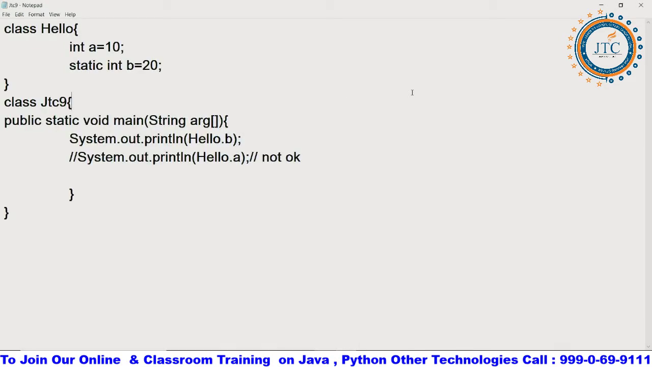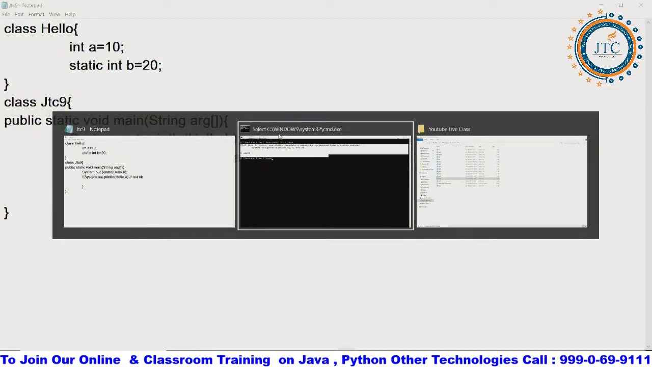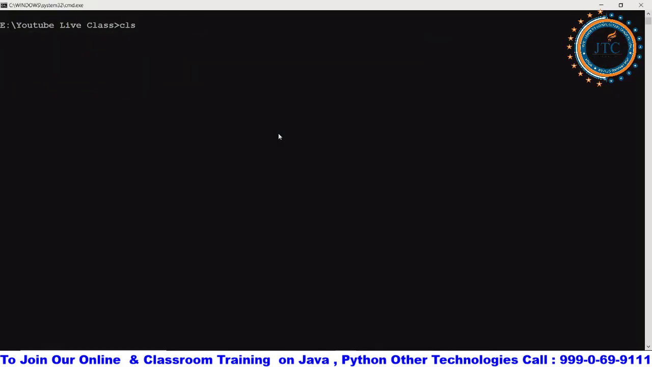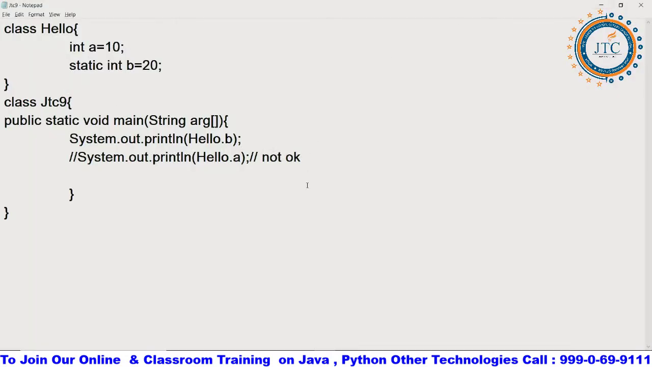Immediately after commenting this line, again I am trying to compile this program. Compile the program, and you'll see the output now: Hello JTC 9, 20. We have got the output. So from here, what have you understood? The static variable of a class can be accessed directly by the name of the class. That is one thing. The static variable of a class can be accessed with the name of the class here. Is it fine?